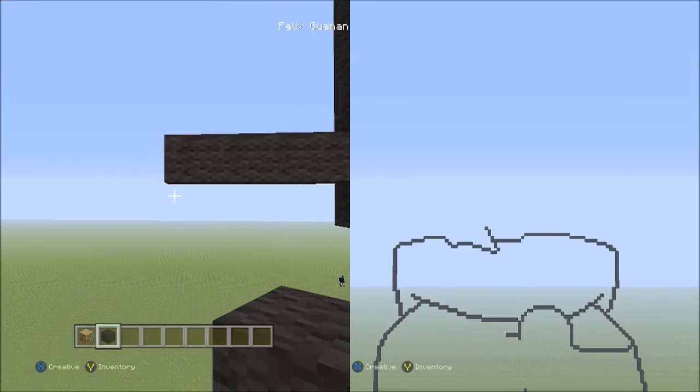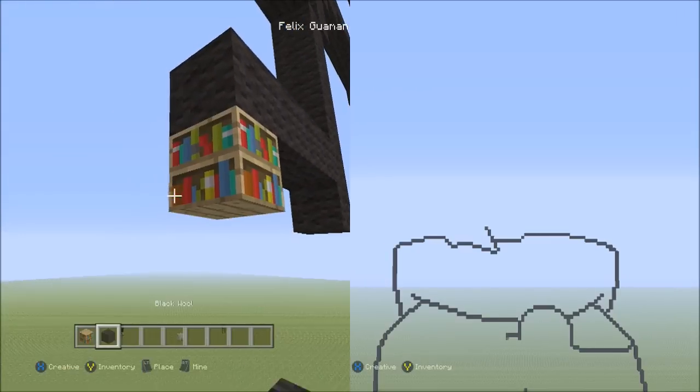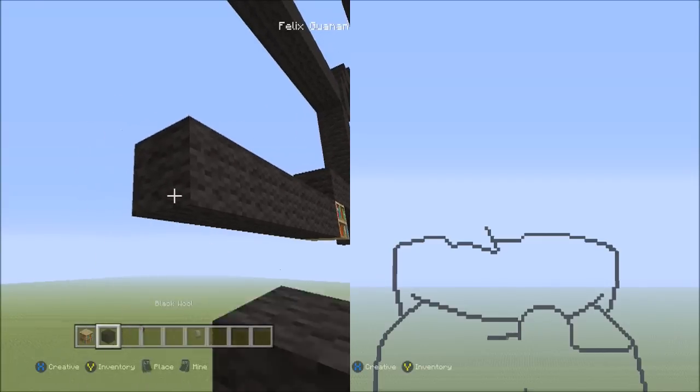Now place eight blocks going across on the lower level to the left. That's 1, 2, 3, 4, 5, 6, 7, 8.